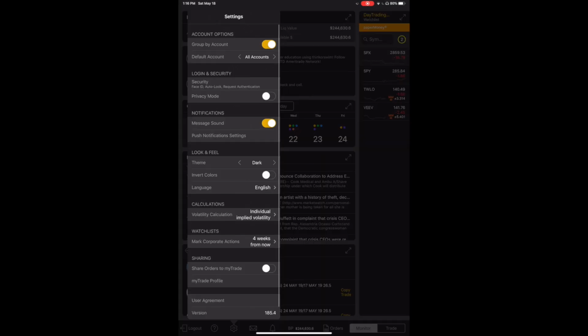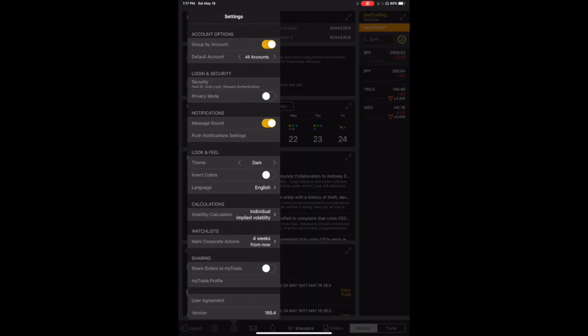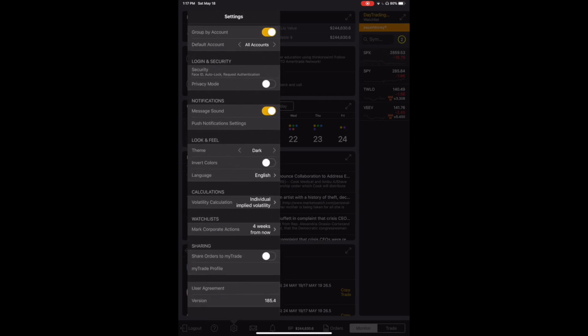Now, the gear icon is a basic settings page. The thing here I usually play with is the privacy mode. You can also go to that. I also changed the theme a little bit. I like the dark theme, but whatever your preference is. Calculations I leave at default. Everything else is default. I don't have sharing on my trades here, but if I wanted to, I could easily do that. So when I make a trade, it automatically goes to my trade. That's something that will show up on that list there if you follow someone or if you follow me.